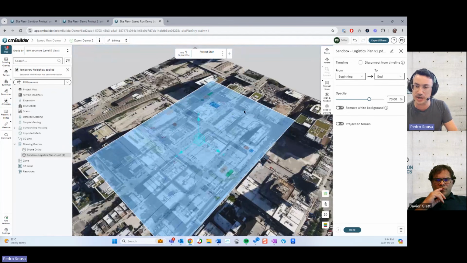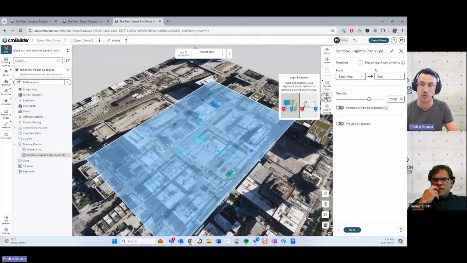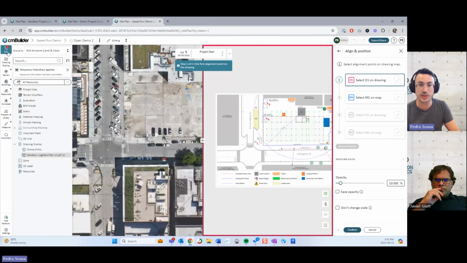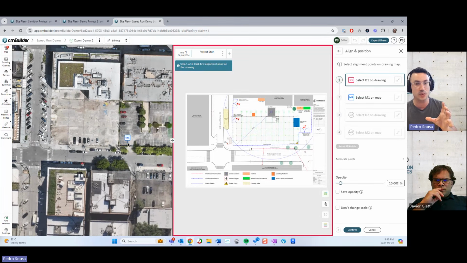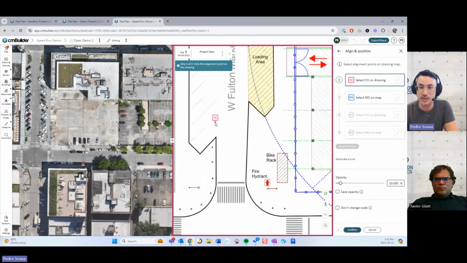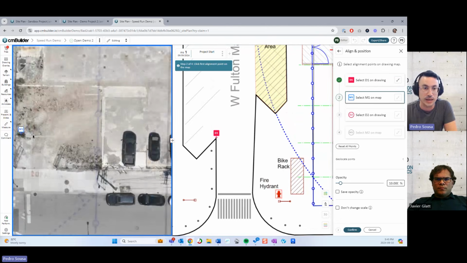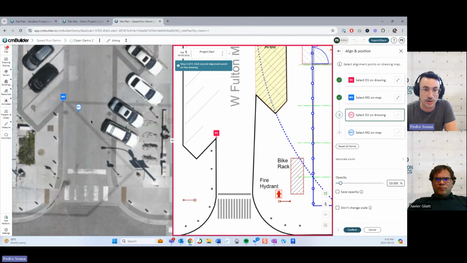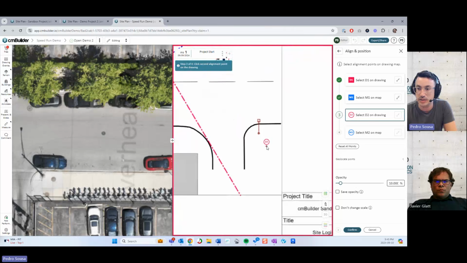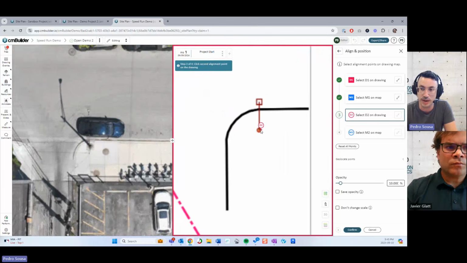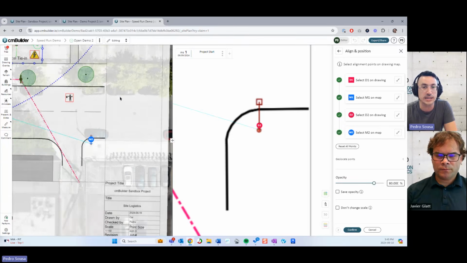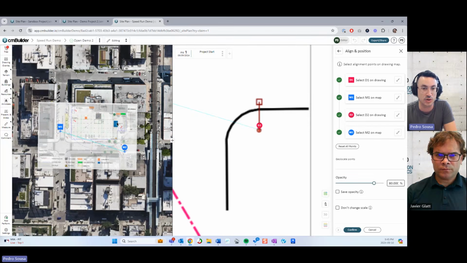So the quickest way to position an image in cmBuilder is to use the aligning positioning tool, this one over here in the corner, where I can select 2 points in my image and then 2 points on the satellite image. And then my imported drawing will adjust based on those 2 points, right? So let's go ahead and select this point over here and this point over here. And maybe I can select another point that is far away from the other, so we can reduce the error of the alignment. And then when we do that, I can see that my image is now positioned using those 2 points.